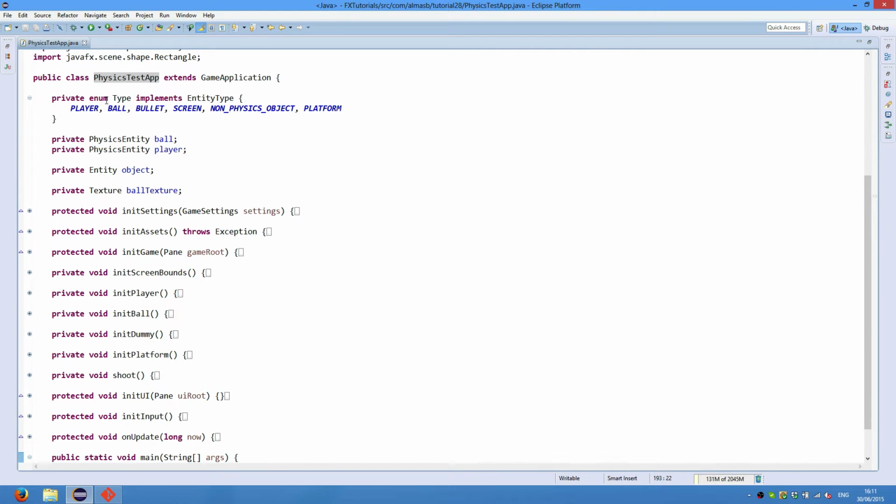We have our entity types: player, ball, bullet, screen, non-physics object, and platform. So a variety of entities that I want to test. As for fields, we only have a few: PhysicsEntity ball and PhysicsEntity player. This new class works like the normal entity we've been working with, except that PhysicsEntity supports physics simulation, and I'll show you that in a minute.